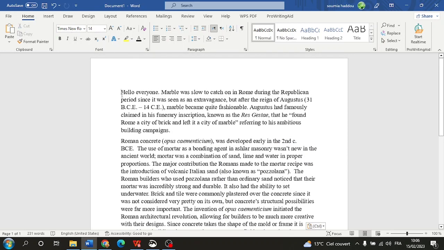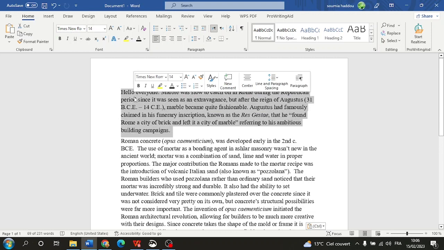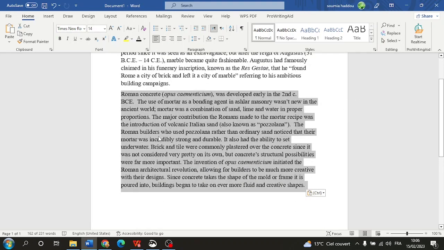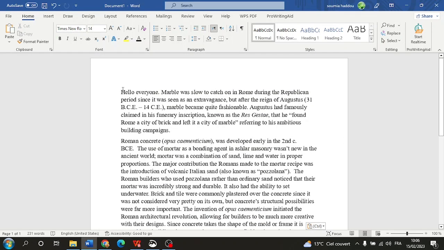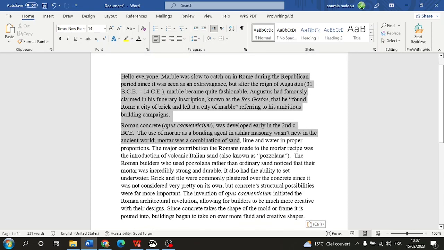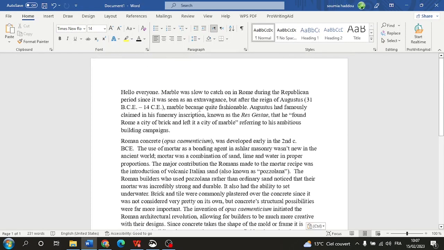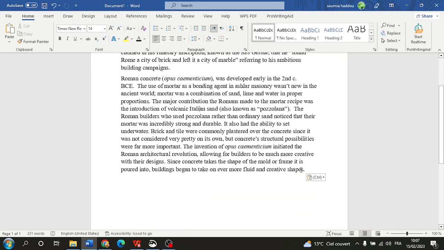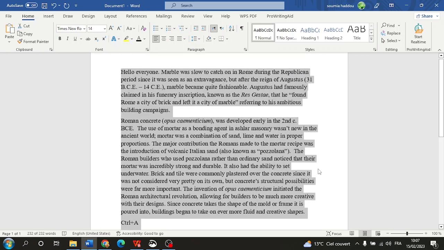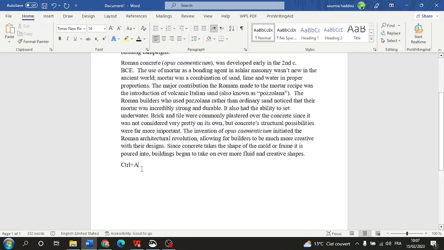If we triple click here, we select this paragraph. If we triple click here, we select this paragraph. We can also drag, holding the left mouse button, till the end here. And if you want to select everything, just press Control plus A. This is how to select everything. So Control plus A and everything is selected. Click delete, then Control plus A.